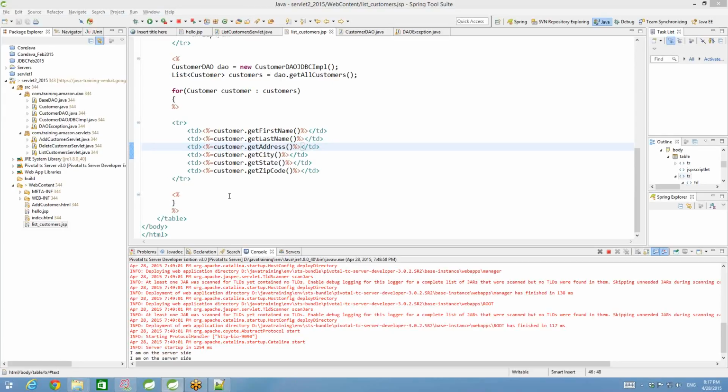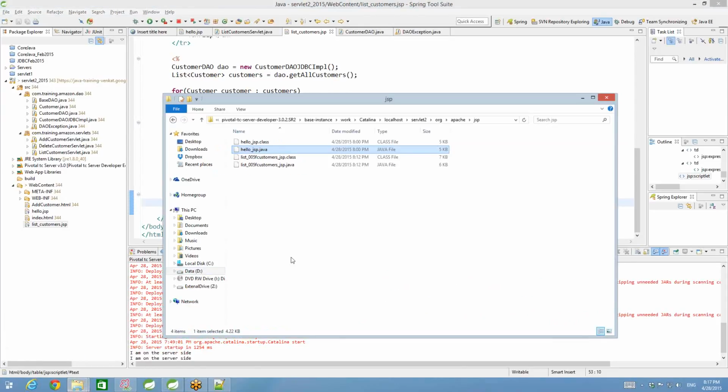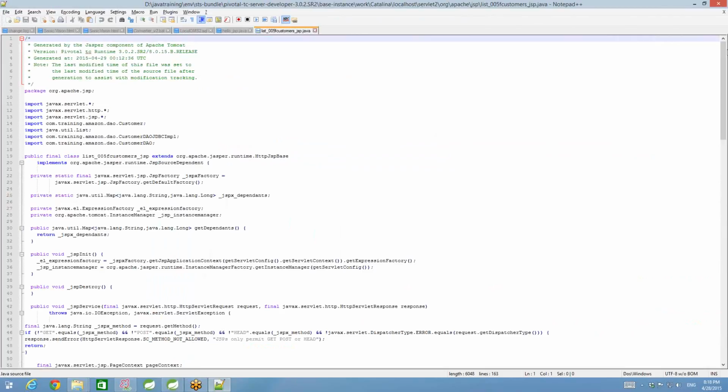JSPs get translated into servlets, yes. And then finish your thought. Servlets take care of the exceptions. So the generated code must have that exception covered. You have handled it, is your point, right? Precisely. Very good thought.